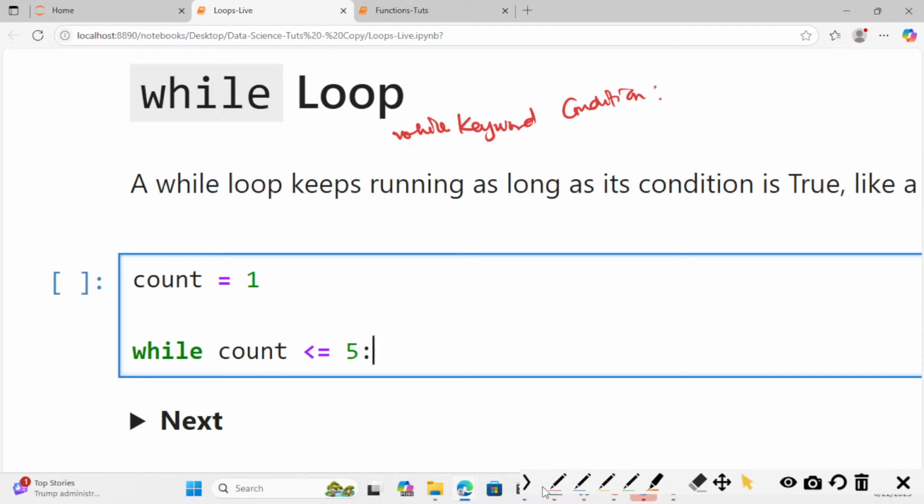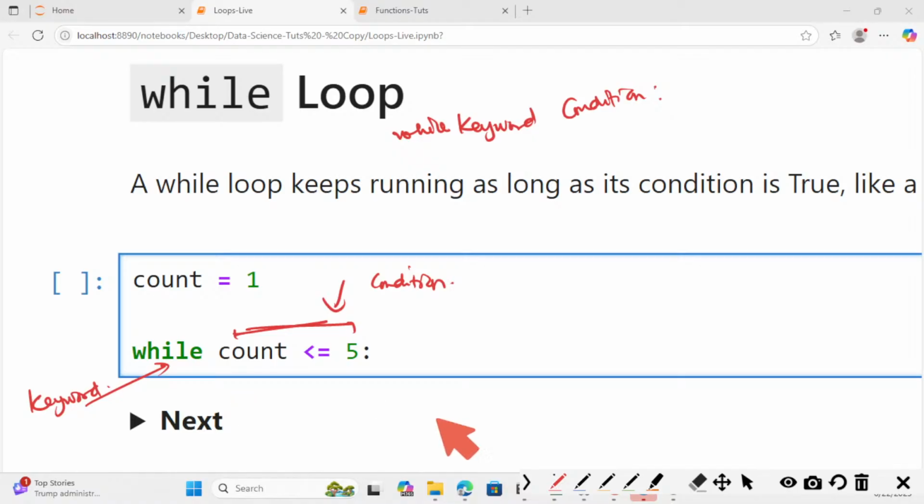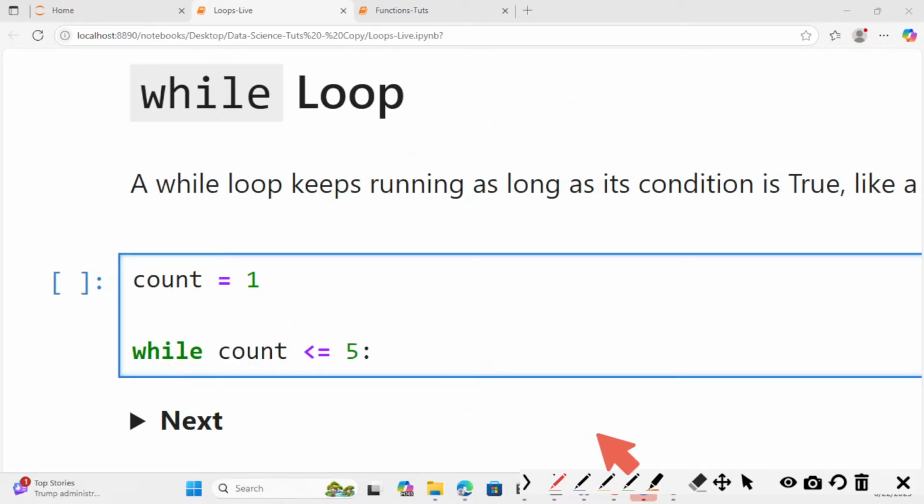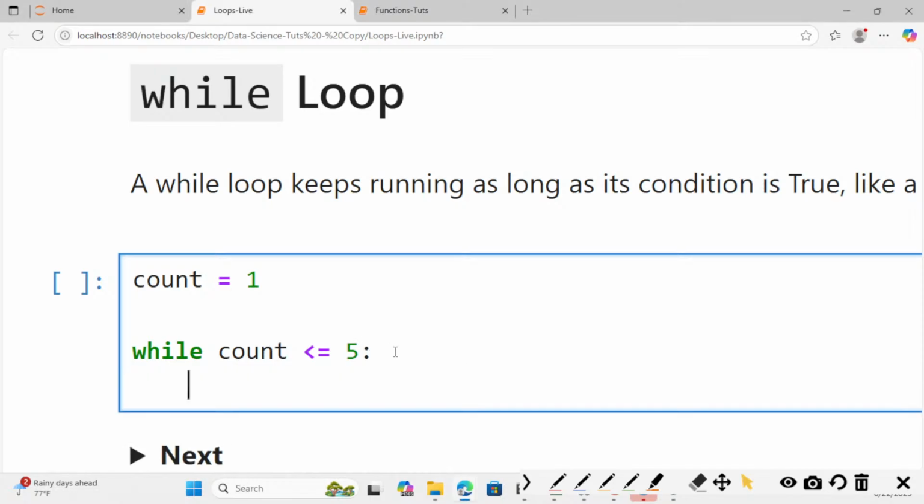Let me quickly bring that to you. So this is the condition, and this is the keyword. Take note of that. As simple as ABCD, right? Good. So the next thing we have is that if this condition is true, then do something for me. What are you going to do? I'm going to say that while count is less than or equal to 5, print count.